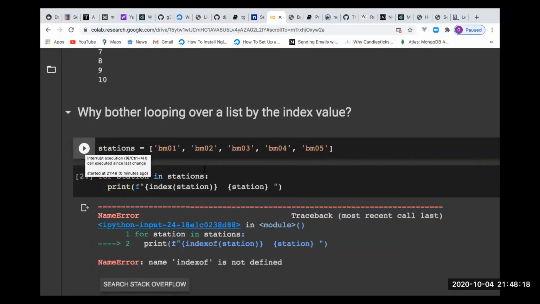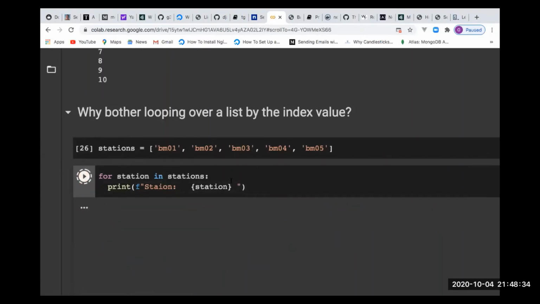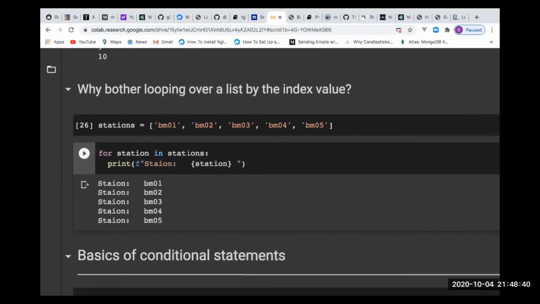Okay, there's still an error. But let me just print the station in another way, like this. Okay, let's see what the answer will be. So now you see it's looping through all the stations. So this is station BM01, station BM02, station BM03, station BM04, station BM05. So that is how a for loop works.